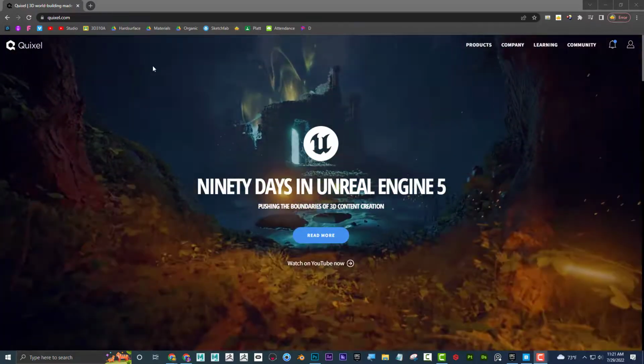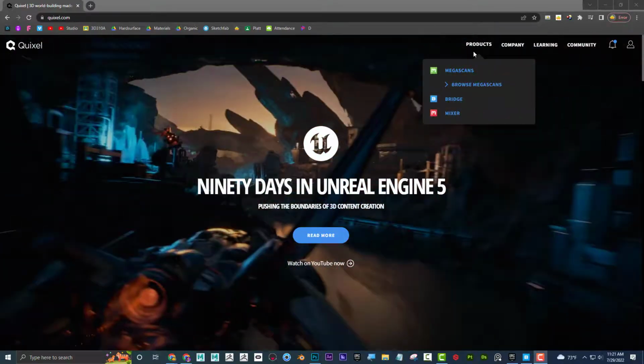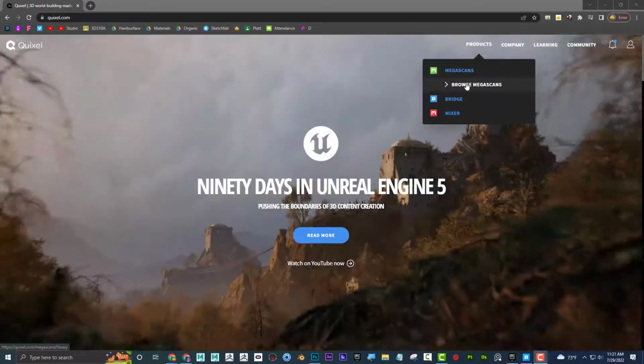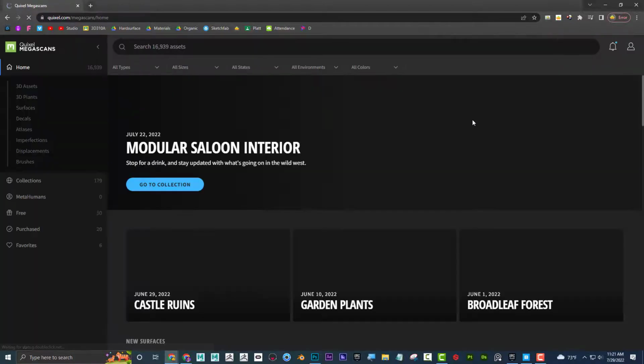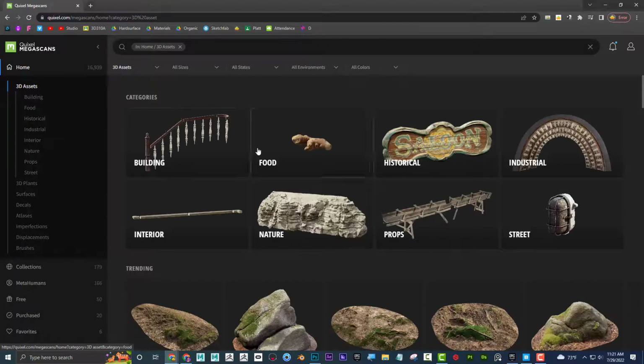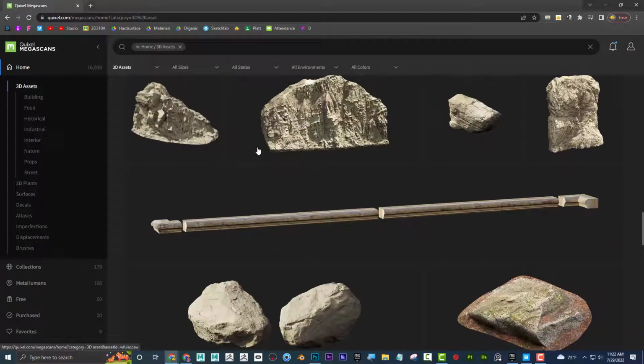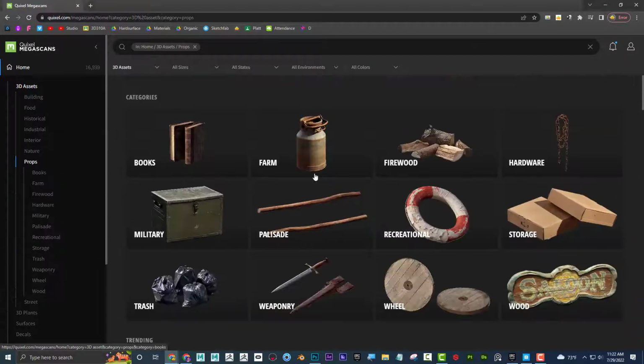And what I'm talking about is if you go to Quixel.com, and then if I go to products, I go to MegaScans, I'll go to Browse MegaScans, and this is a website that kind of shows you different things. And you can see that they have it categorized under 3D assets. I can see different rocks and environment stones, different things, and different props, all of this stuff. Okay, here's some firewood, whatever you want. Well, that's all good, but how is this used in Unreal? Well, let's take a look.